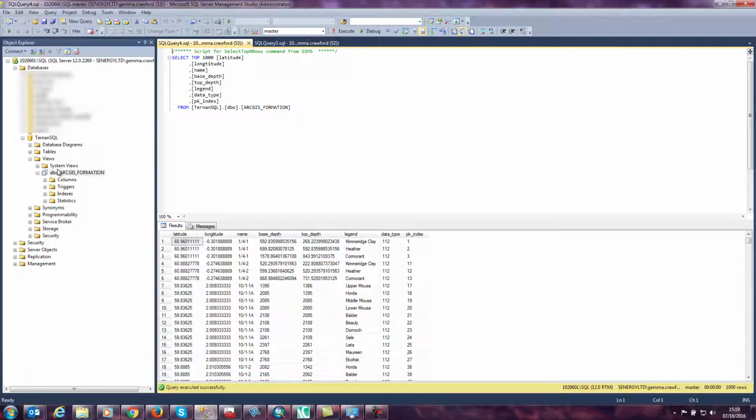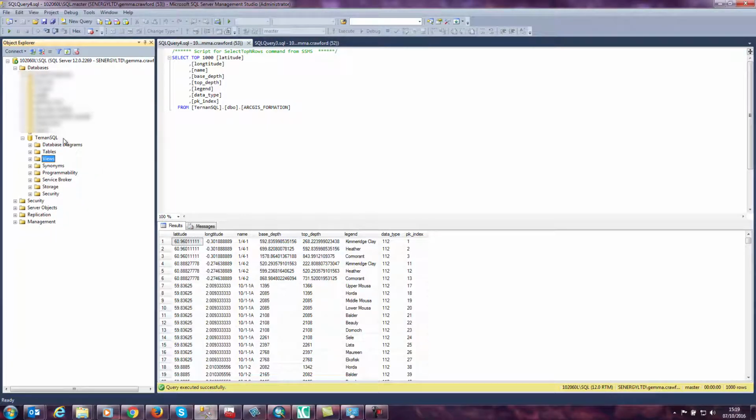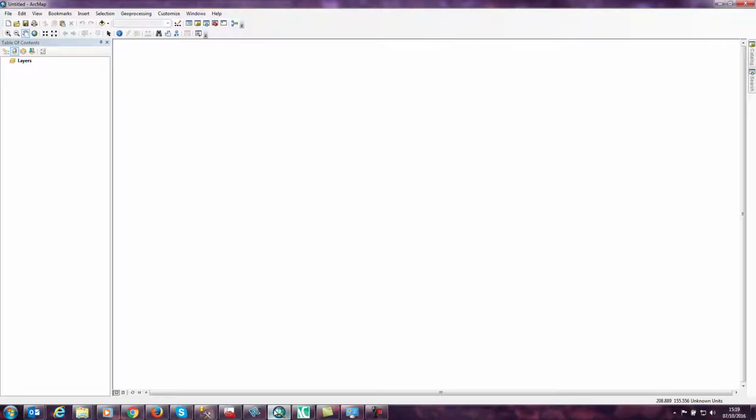There's a lot of information on the internet on how to create views, but quite simply it's just right click and you go to the design view and create one. So once you're happy with all of that and you actually want to pull your data through into ArcGIS, you go through to the software.